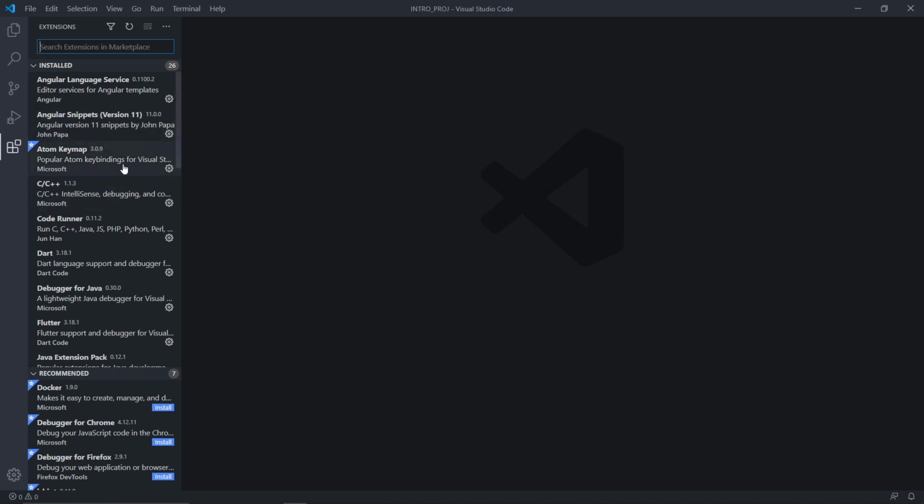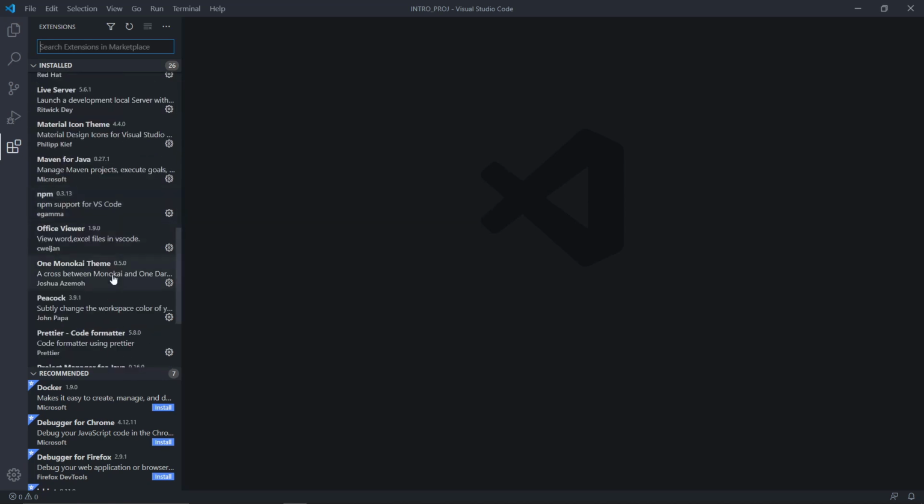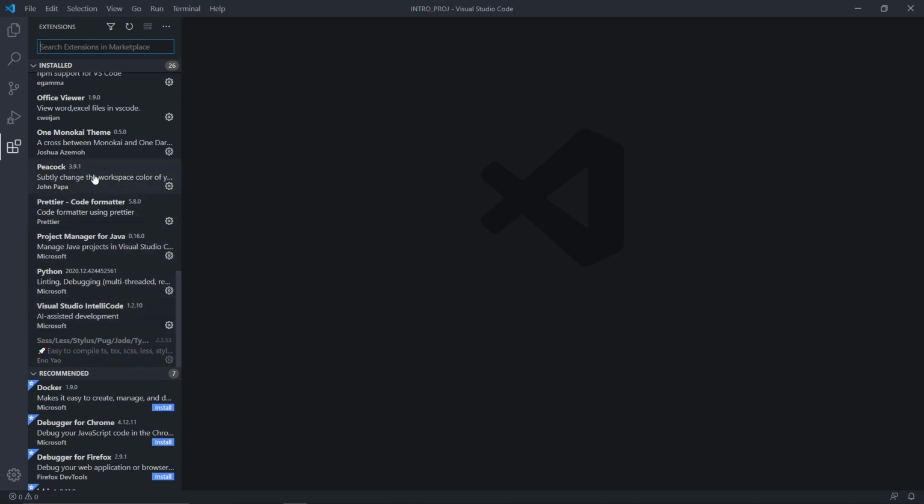So install this Atom Keymap. Another important one is Prettier. You can install the Prettier code formatter to auto format your code. If you don't know what formatting and indentation is, I'll be talking about that in future videos. So just install it for now.